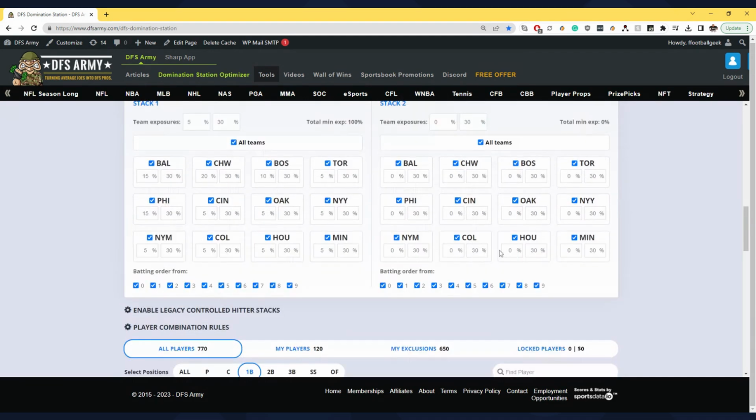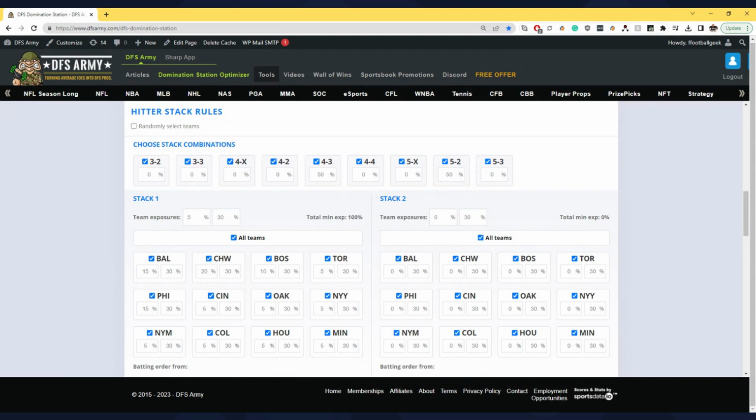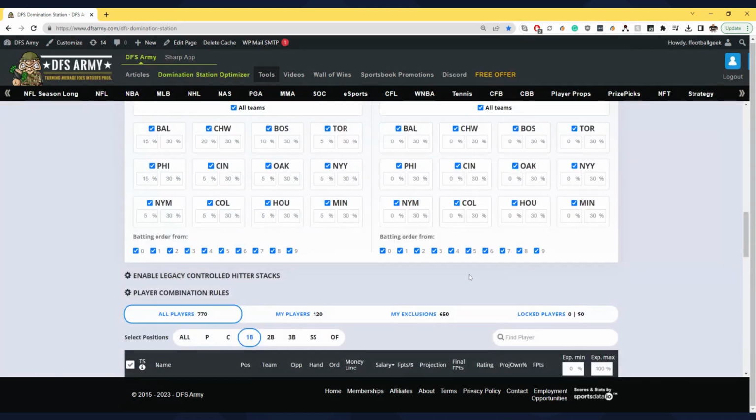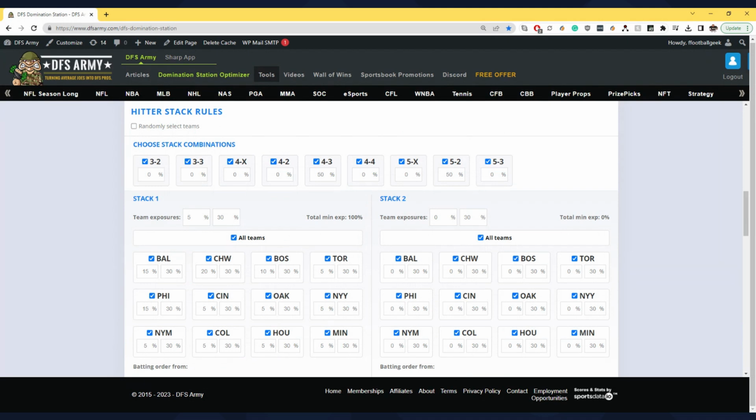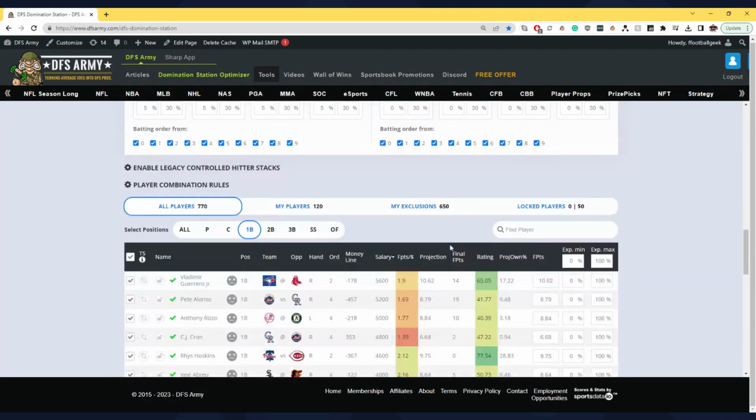Stack 2, again, we could just leave these. You don't have to set forced mins. It will just go based on projections, or you can choose the teams. Again, one of the great things about the Domination Stage Optimizer is you, the user, have all the power as long as you understand how to use this. So with stack 2, you might just let it float. You might want to do some forced mins, however you want to do it. The more we tell it what we want, generally the faster the optimization will run.